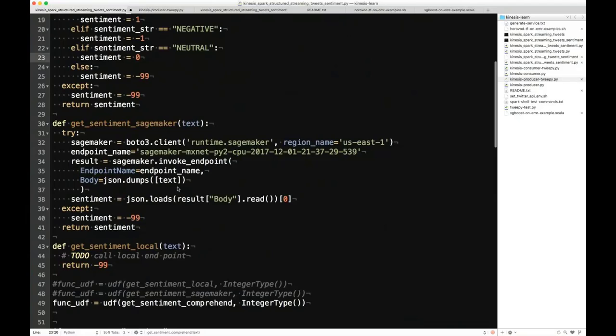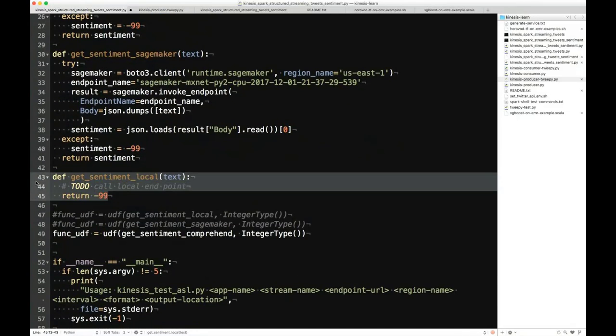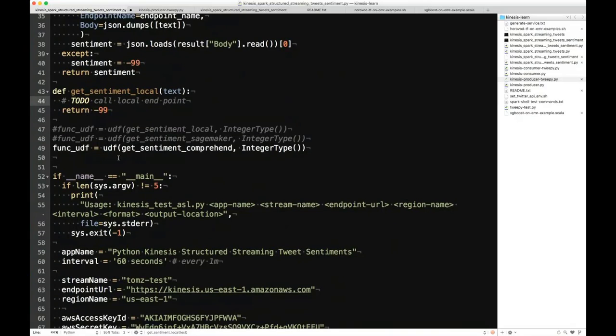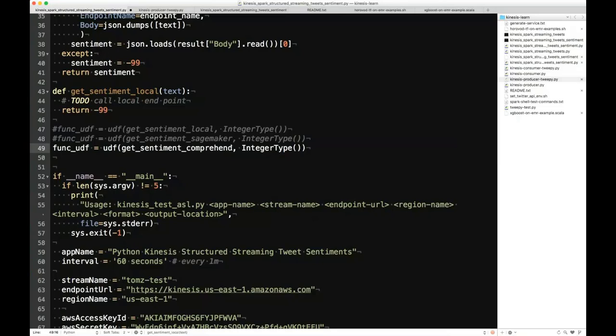And then this second function is using SageMaker as the endpoint instead, and so it's very similar. The third one, which I haven't set up, is to just call my model served locally on the worker node on EMR. So it's going to be very similar, just making a REST call to localhost to retrieve the results. So going down, we are going to define a user-defined function to be used by structured streaming, because structured streaming uses SQL calls. So in order to call an outside API, you have to define a user-defined function. In this case, we specify the get sentiment Comprehend function. If we want to use SageMaker or local model serving, I would use the corresponding functions.